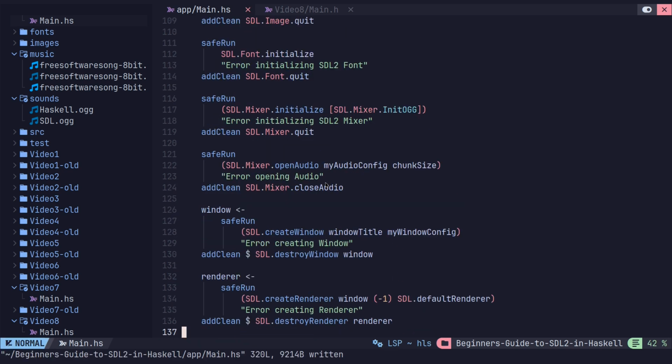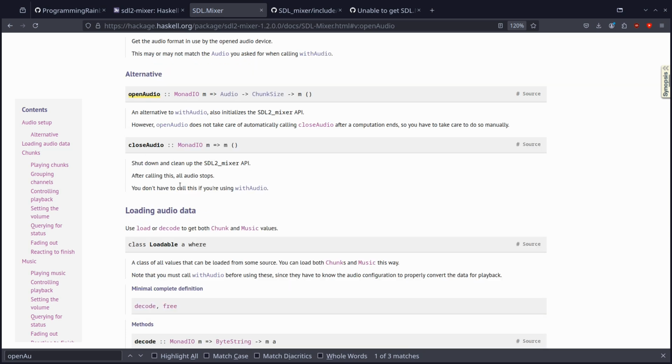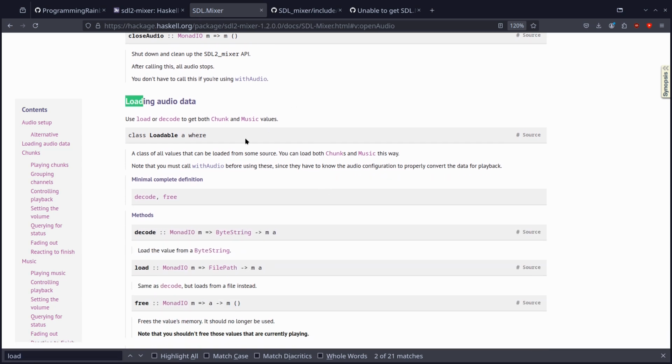Nothing will happen now. I could try to run it. It looks okay now, so let's just move on to actually loading audio. So there's two different types of audio. There is chunks and music, two data types, and the way that we load them is with load. And in SDL, you would actually have load muse and load chunk, but in Haskell, they've put both of them together. Haskell figures it out based on what type that you set its loading into.